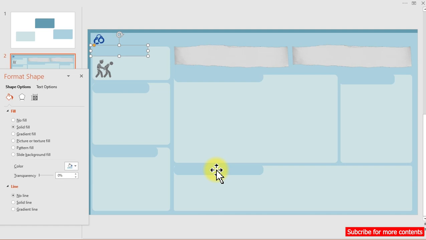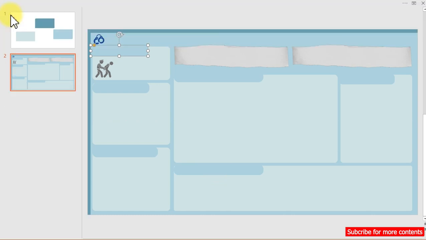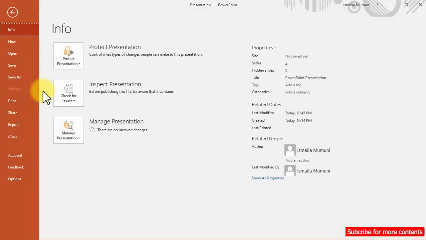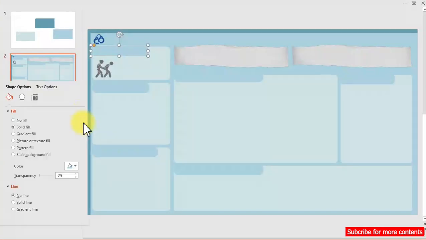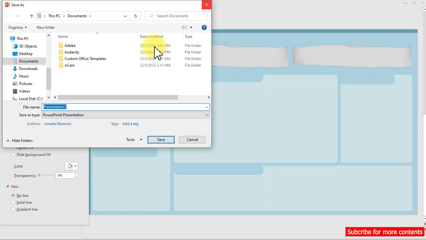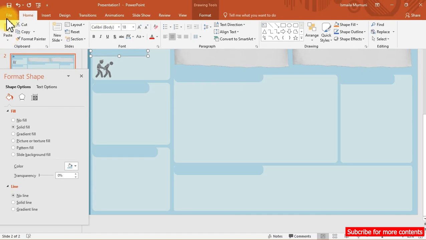So what else? It is time for us to export. Go to File. From File, we click on Export. We choose what we want to export it to. Oh, sorry. Okay, I want to show you in a different way, not that way. So this.